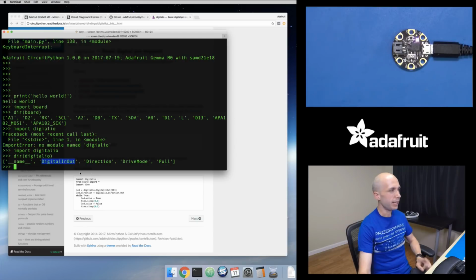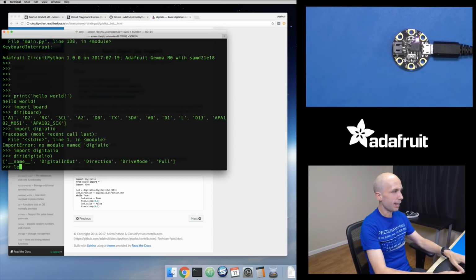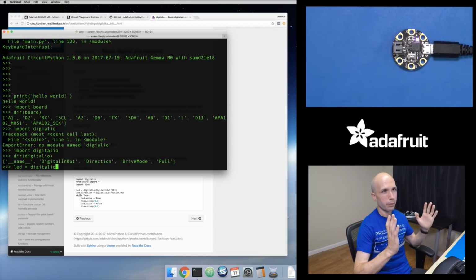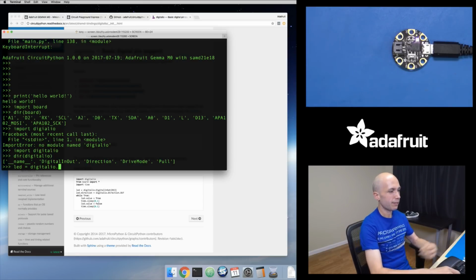So I need to create an instance of this that's connected to that L pin on the board. Let's do that. We'll say LED equals digitalio. I need to reference the digitalio module because I've only imported the module name. I haven't imported anything from the module, so I can just reference the module name and then anything inside of it.